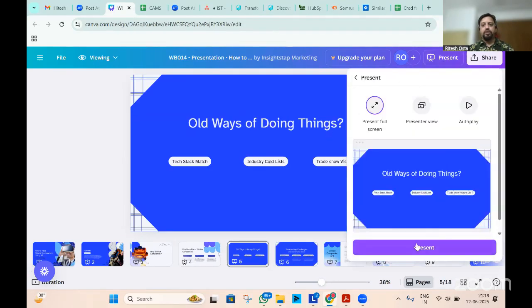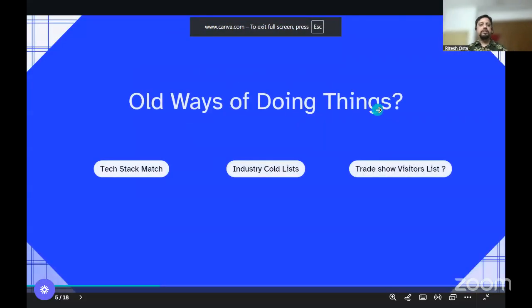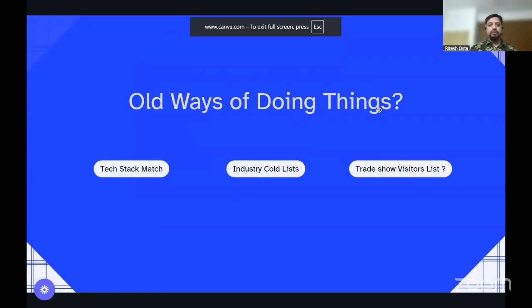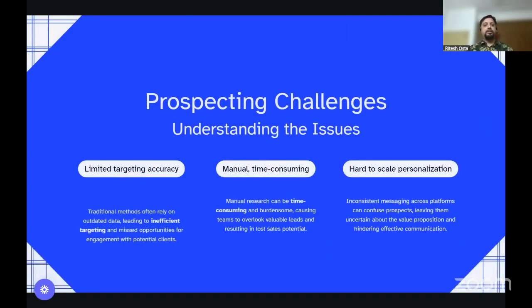So we talked about the old ways of doing things. Let's talk about the prospecting challenges, okay, in the old ways. So obviously, if you're using the old way, there is limited targeted accuracy. For example, if you put HubSpot, there are 40,000 companies using HubSpot in the US. For some companies, it is good, but sometimes you need more targeting. Sometimes it is manual and time consuming. It can be manual and time consuming, right?